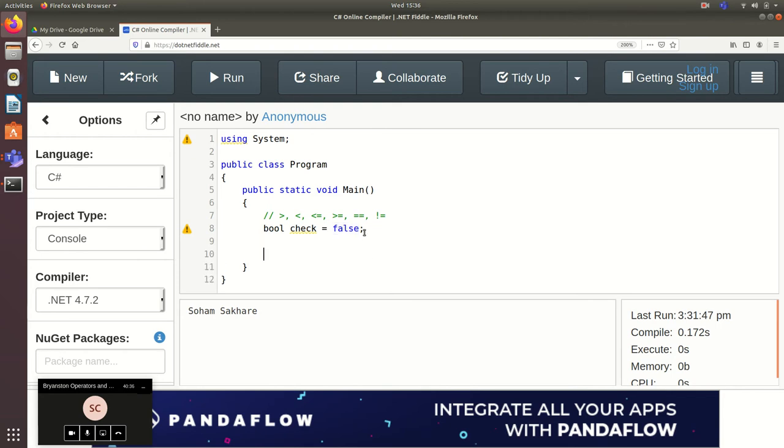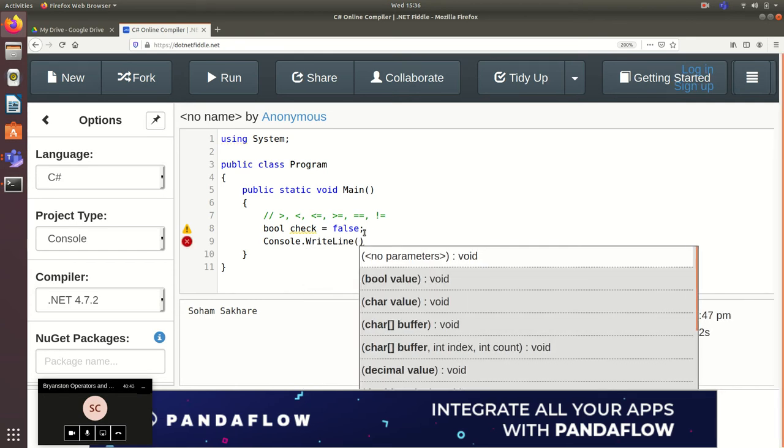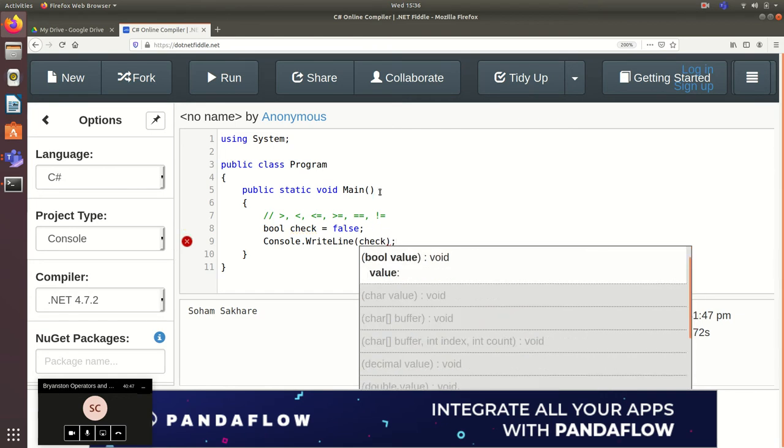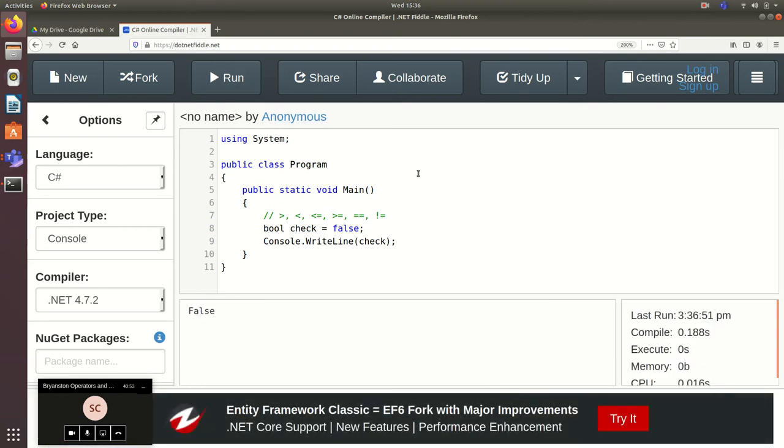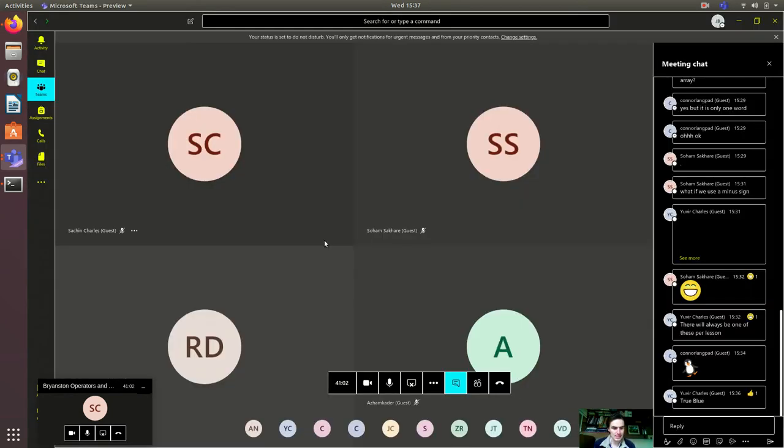So if I say Console.WriteLine check, you see it prints out false. And that's because the value of check is false. But this is a special kind of false. It's a special kind of false.